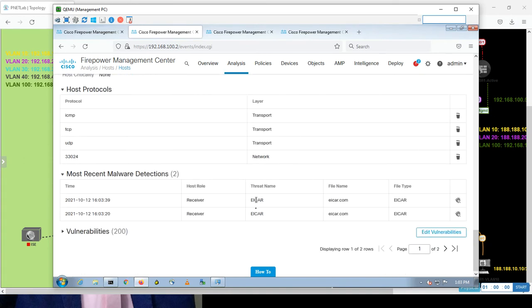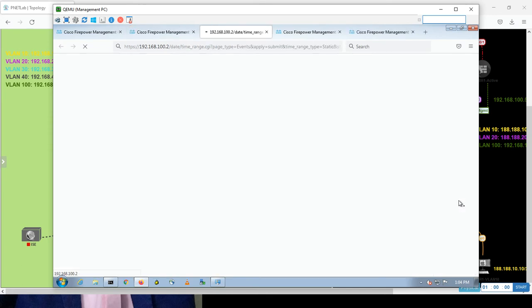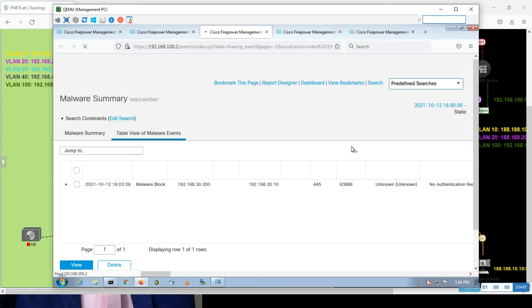Okay. So thread name, this is from iCar, so iCar.com. You can search here, click for viewing malware. You can also go to the malware and see details about it.